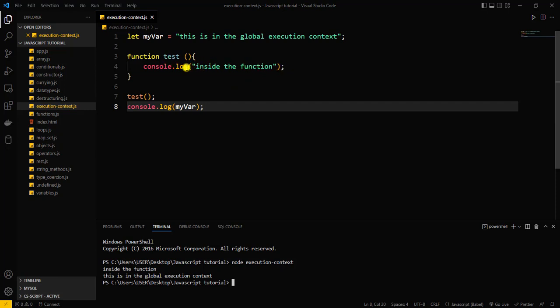After logging it, there is nothing else to do inside this function. Then JavaScript removes the execution context of the test function, or a better word to use is that JavaScript pops it off. The execution context of this test function is popped off the call stack. After that, we are back to the global execution context. The next thing to do in this global execution context is to log myVar, right? So now JavaScript comes down to myVar and logs it.